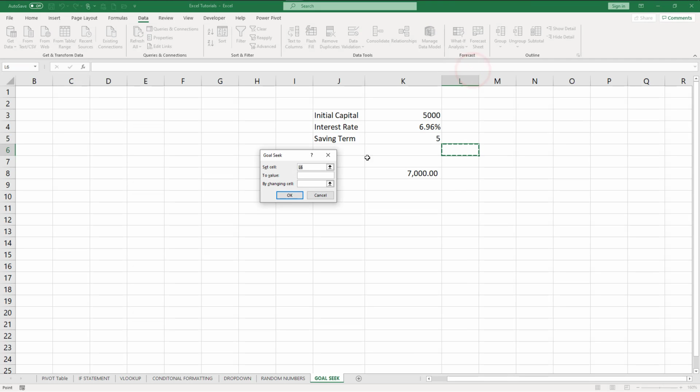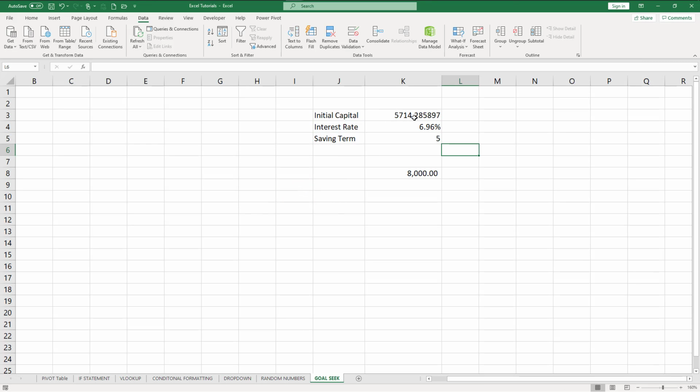So if I did GoalSeek, I want to set that to, let's say, 8,000, and this time I want to change the capital amount that I invest. Click OK. That's telling me I need to invest £5,714 today for that to turn into 8 grand over 5 years at this interest rate. And if that was 1.5% manually, that would be 6,155.